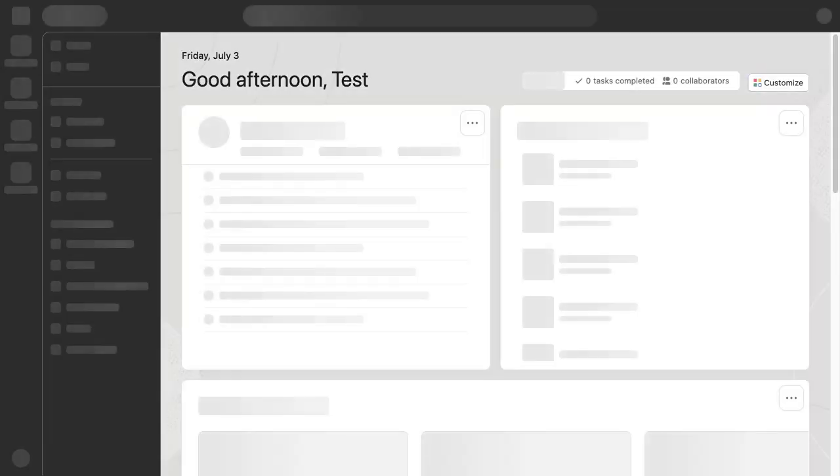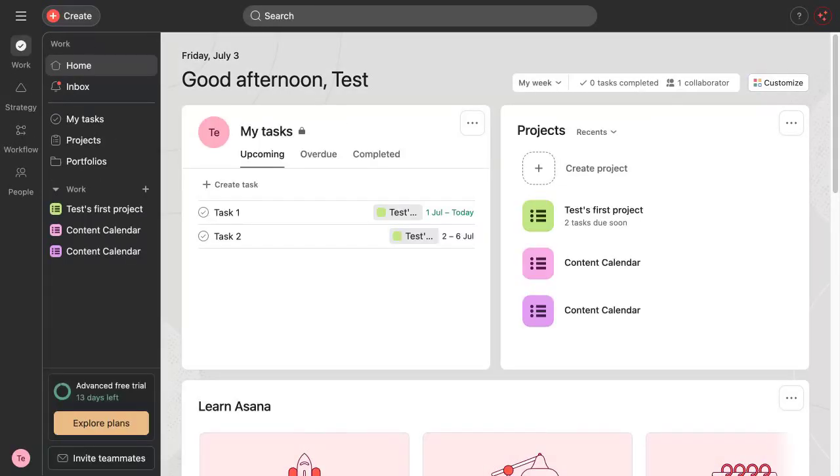In today's video, I'll show you how to assign a task in Asana. Assigning gives every task a clear owner, one person responsible for getting it done, so nothing slips through the cracks because everyone assumed someone else had it handled.